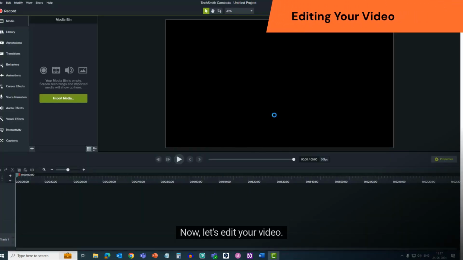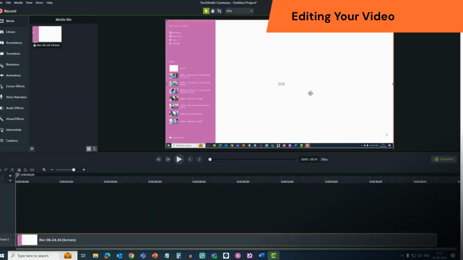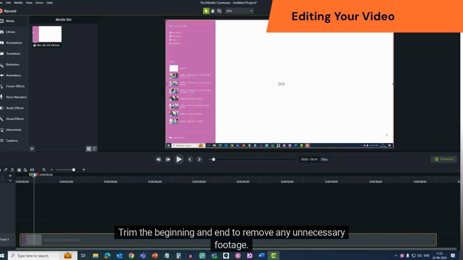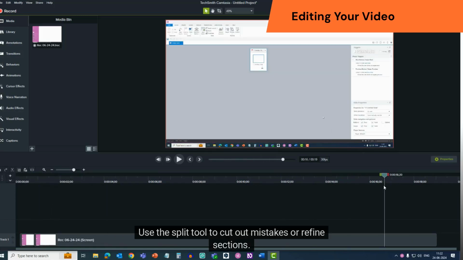Now let's edit your video. Camtasia will automatically import your recording into the editor. Trim the beginning and end to remove any unnecessary footage. Use the split tool to cut out mistakes or refine sections.